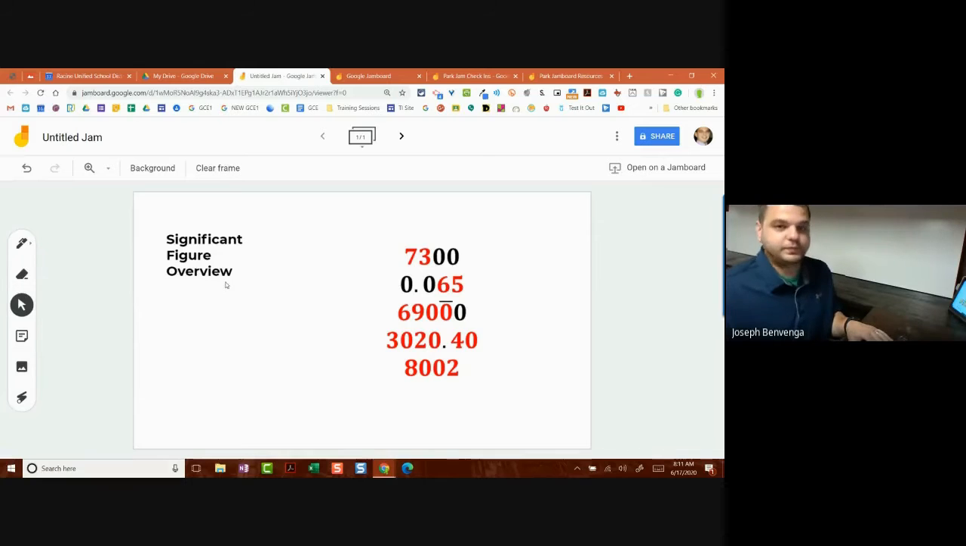All right. Next, I'm going to go to a new frame. So if I'm done with this, I can go to a new frame.